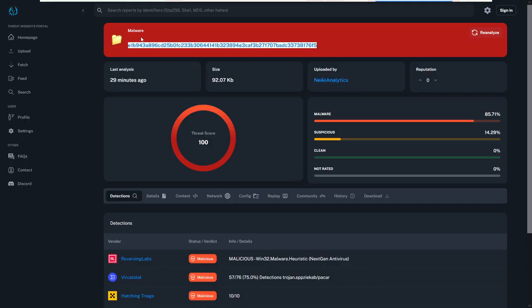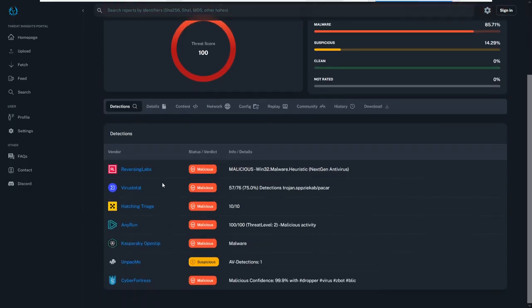We can see that this is the malware name. It actually doesn't come with the .exe extension. We have to add that ourselves. Last analysis was 29 minutes ago. Size is 92 kilobytes, uploaded by Nike, and a 0 reputation. If we come down here, Reversing Labs has flagged it as malicious. They've just given it a heuristics detection.